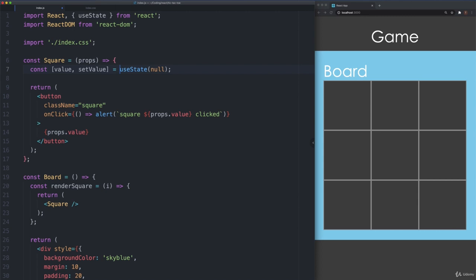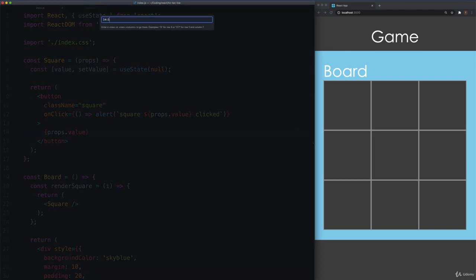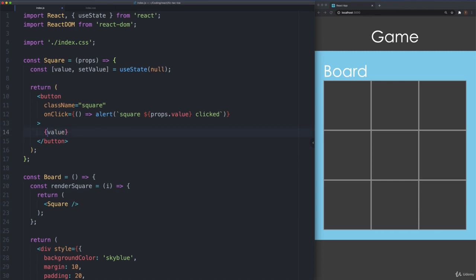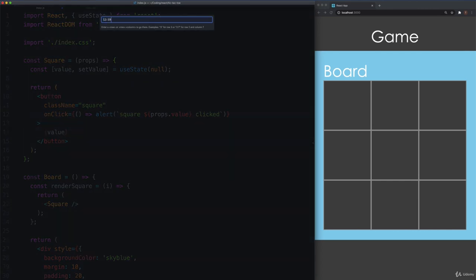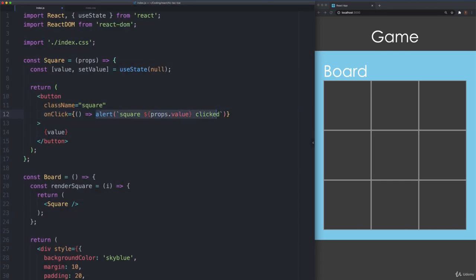Now we'll change the square's return expression to display the current state variable's value when clicked. First, let's remove the reference to props inside our button, since we are using the value state, not props. Second, we will set the state variable value when the user clicks on the square, and for the time being, we will set it to X. We can do this by updating the button onClick handler to make use of the setter function. Save the file.